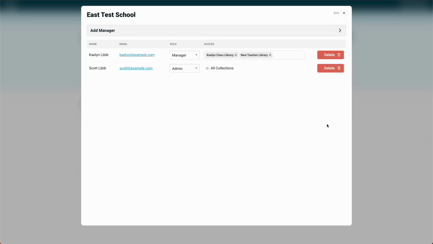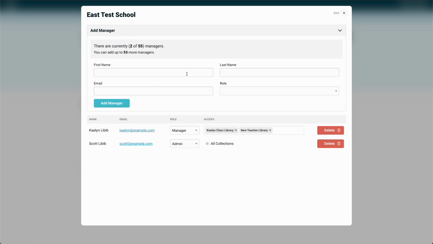You can see that we have 2 managers here, Kaylin and Scott. We can easily add another manager. It shows that we've got 2 managers right now. We can have a total of 55, so we can add 53 more managers. They're their first name, last name, email address, and then the role that you would like them to have.